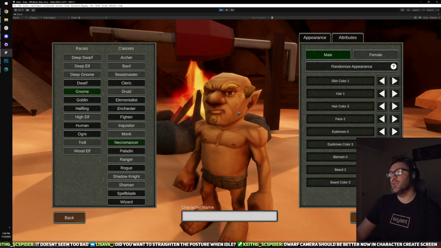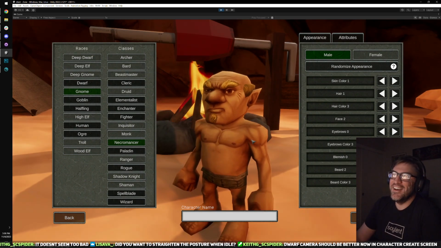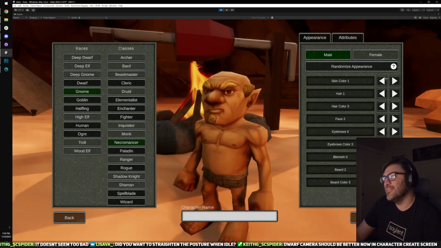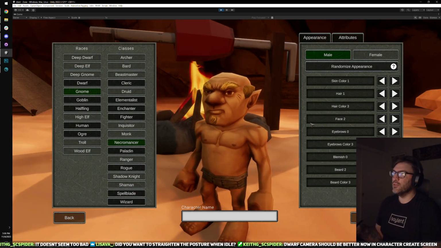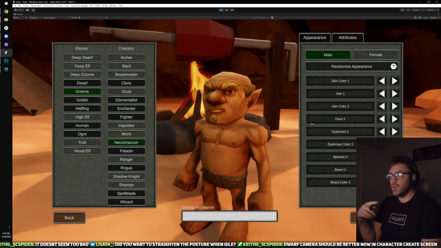Yeah, it's a California gnome. Look at that. But what I want is a single control that changes all three of these layers to be the same, so they would change simultaneously. You could just cycle through and it would be a preset.